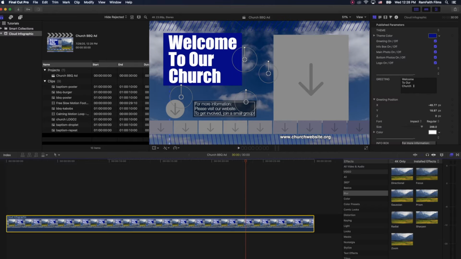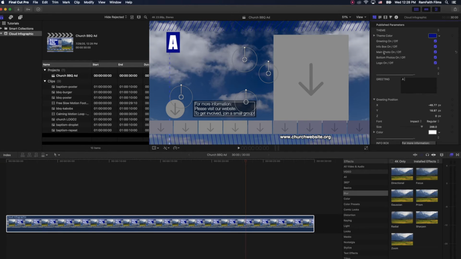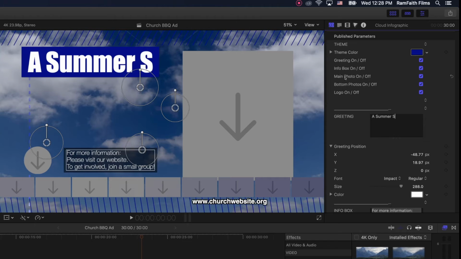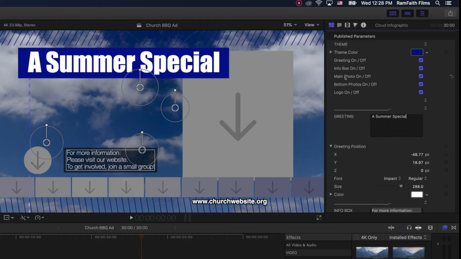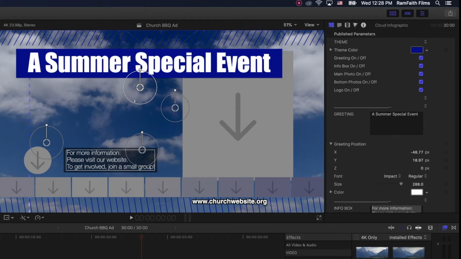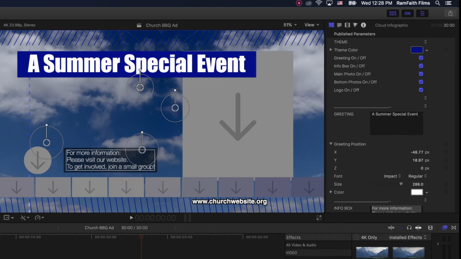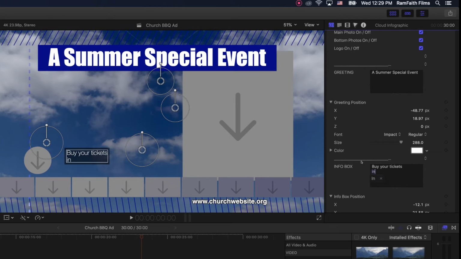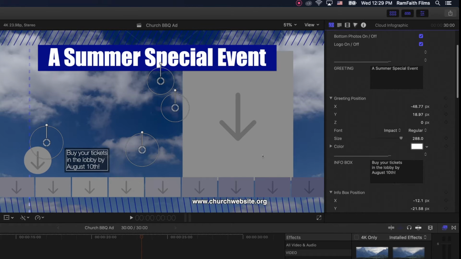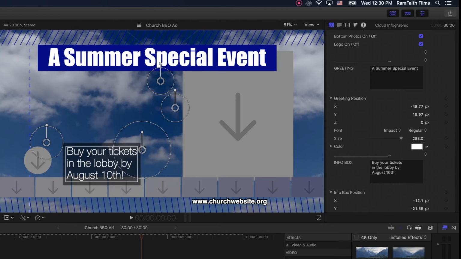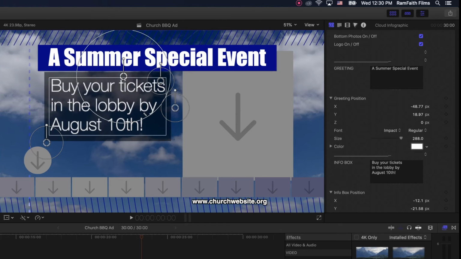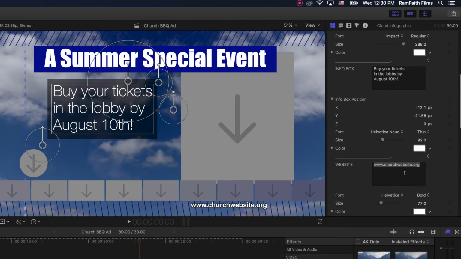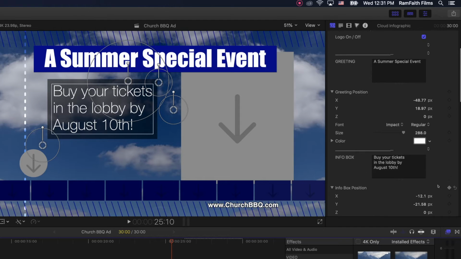We have a logo and a few photos to build this ad for a church barbecue. First, let's input our text. In the greeting text box, we'll call this a summer special event. We can scale it and reposition. In our info box, we'll put purchase your tickets in the lobby. Again, we can scale and reposition using these on-screen controls. And let's not forget the church website here at the bottom. We'll call it churchbbq.com.